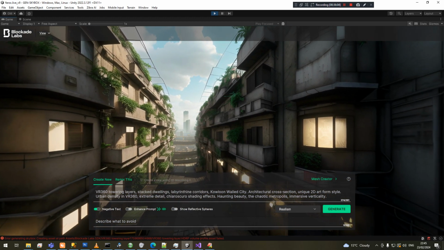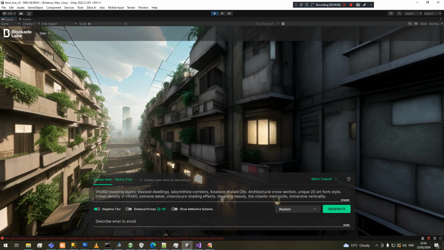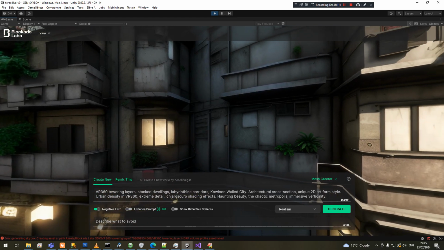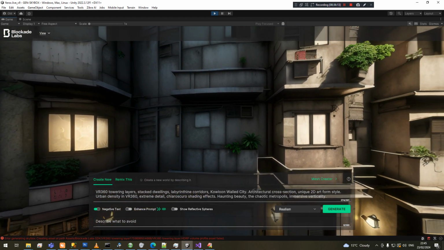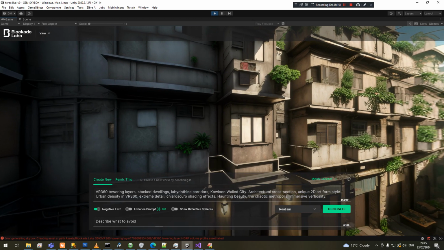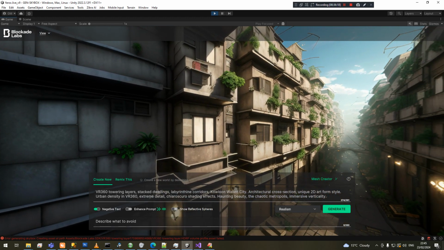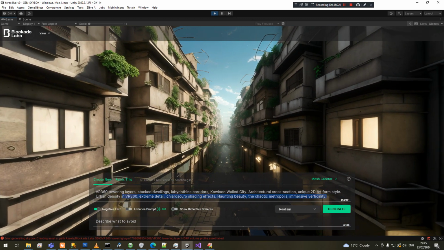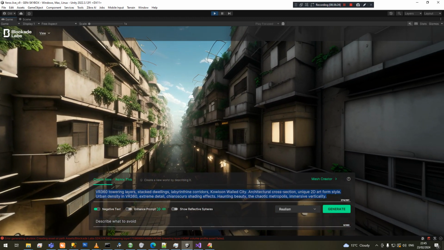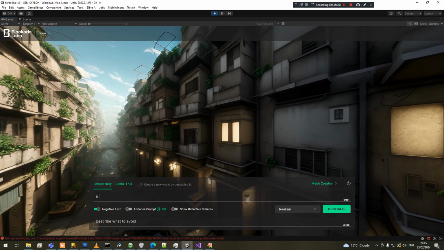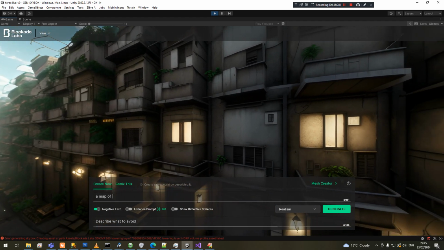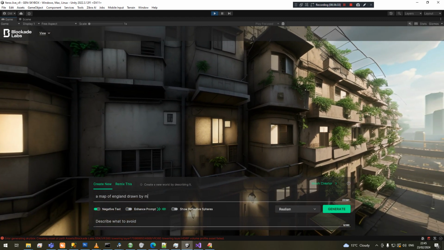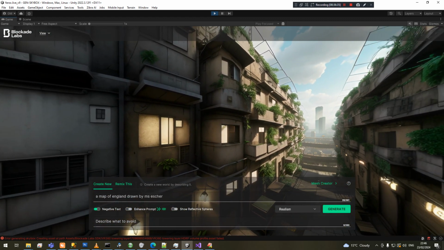That is not a drawing. It looks nothing like the Kowloon Walled City. Well, it does a bit. Very impressive, actually, still. But it's not at all what I expected. It just ignored the fact that I wanted a 2D art style or cross-section. A map of England drawn by MC Escher. That's asking far too much, isn't it?